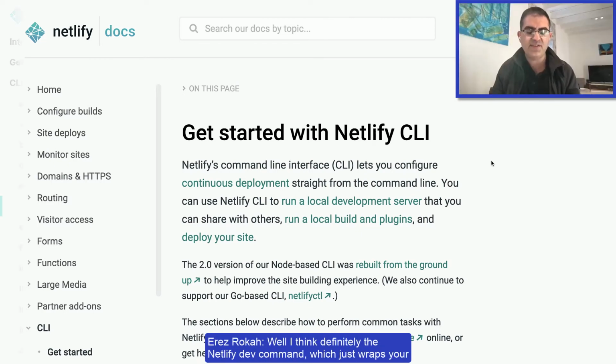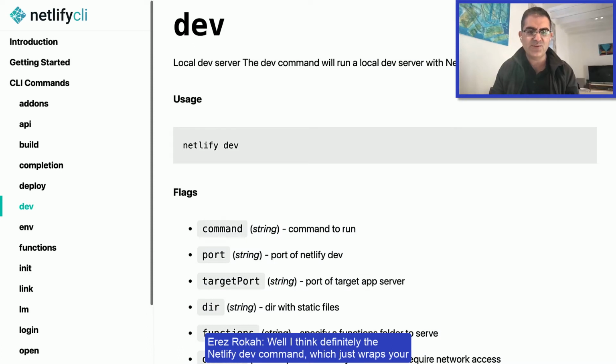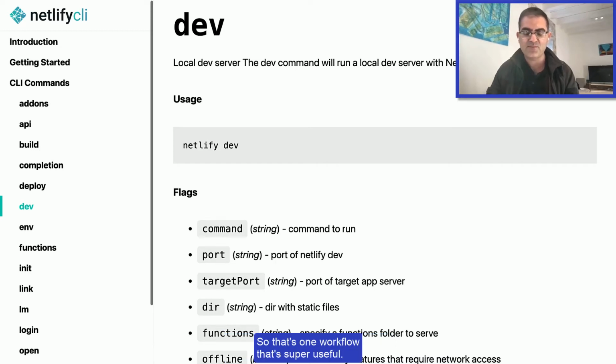Well, I think definitely the Netlify dev command, which just wraps your static site generators and provides you a complete development environment with support for all the Netlify features like redirects and functions. You can debug functions locally. You can see how redirects work, how headers files work. And that saves a ton of time for developers, just being able to do that locally. So that's one workflow that's super useful.